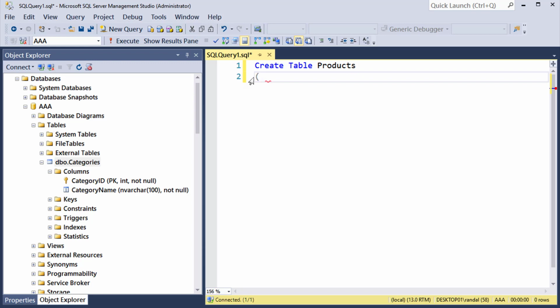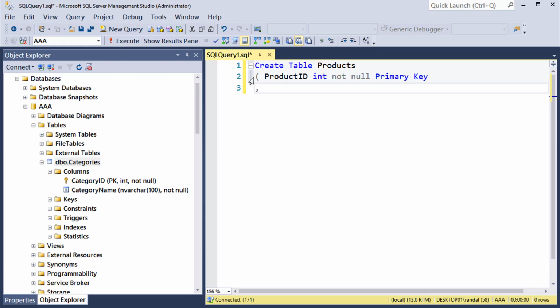Parenthesis, and then the column name, product ID. I'm going to choose integer like I did before. I'm not going to allow nulls. And that's basically what we did in the user interface, but I'm also going to go ahead and add on the primary key while I'm here. And then a comma and product name. It's the same thing as, oops, I want to not null here either. It's the same thing as we saw just a few minutes ago, just that now I'm writing the code myself.